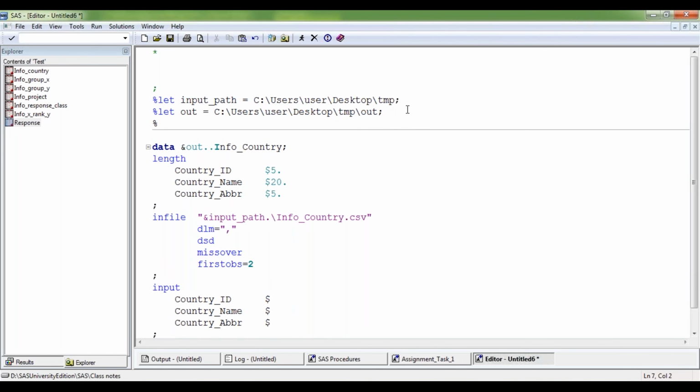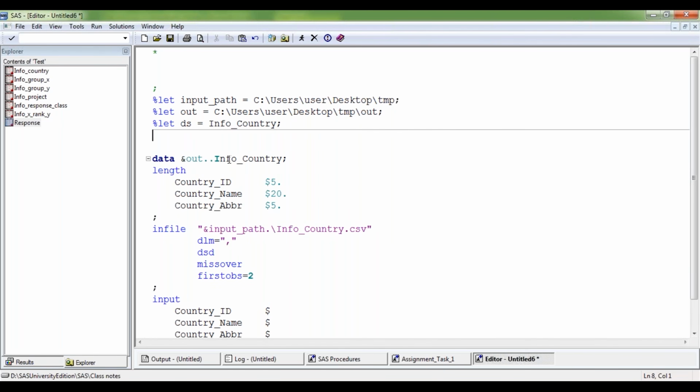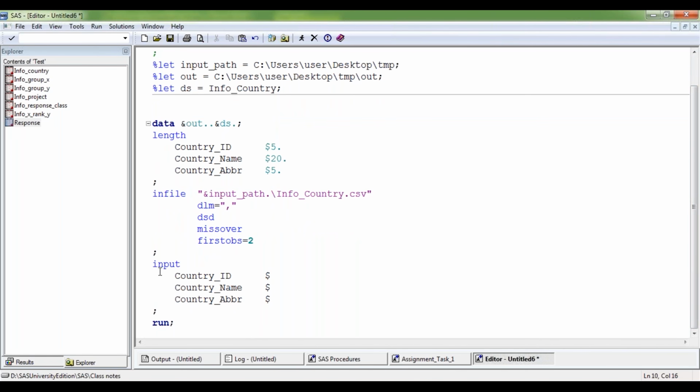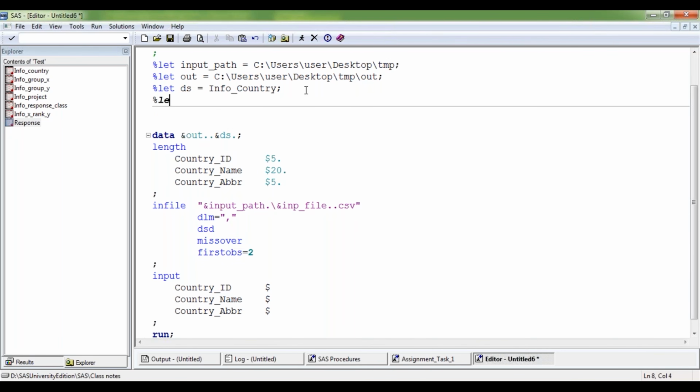So whatever the data set name is, I'm simply calling it as DS, and the data set name will be changing from time to time. So whichever is changing, I'm replacing that with macro variables. Correct? Then if you scroll down a little, we can see that this is going to be my input file. So I'm simply calling this as input file dot. I have to mention my input file here. Percentage let input file is equal to info underscore country.